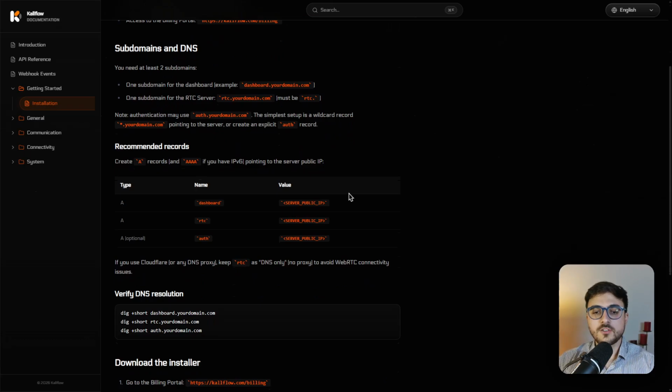Okay, it should be a fresh Ubuntu or Debian server. However, it is also compatible with other Linux distributions. Okay, and the type must be A. Actually, the 3 of them are A type, okay? Then RTC server, this is just going to be the subdomain for LiveKit, because Kallflow uses LiveKit underneath, completely self-hosted, okay? It doesn't use LiveKit Cloud. It automatically installs LiveKit and it uses LiveKit down below.